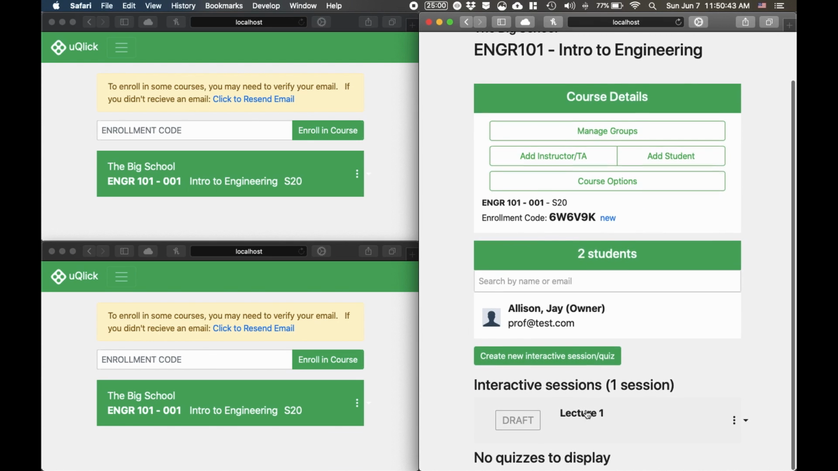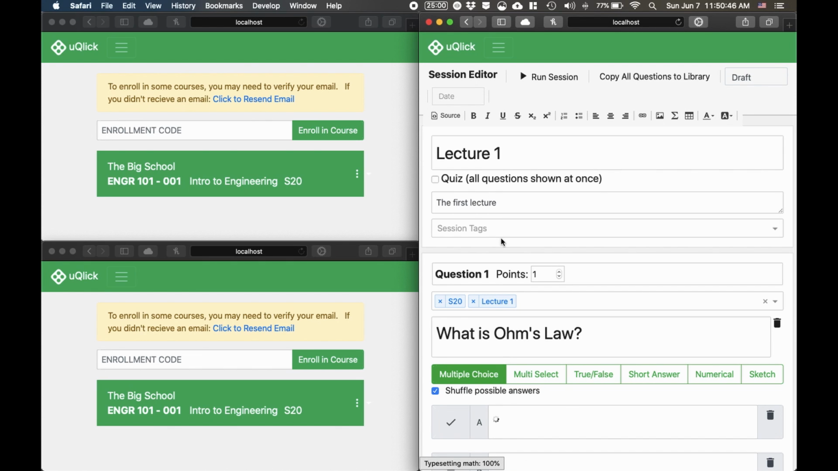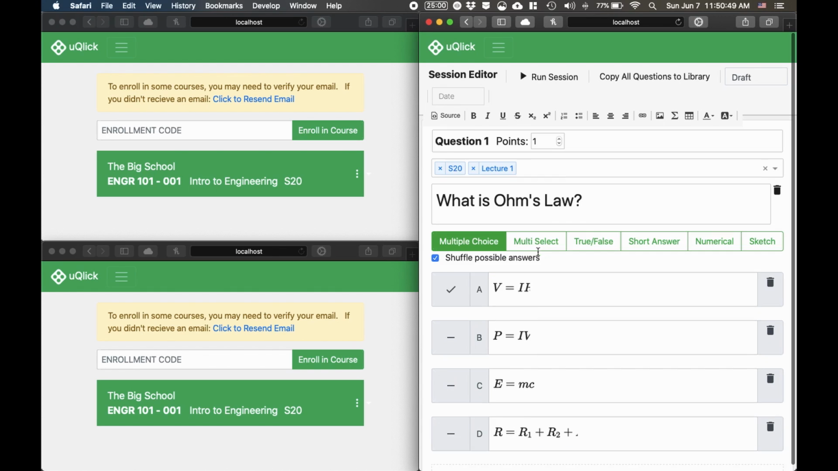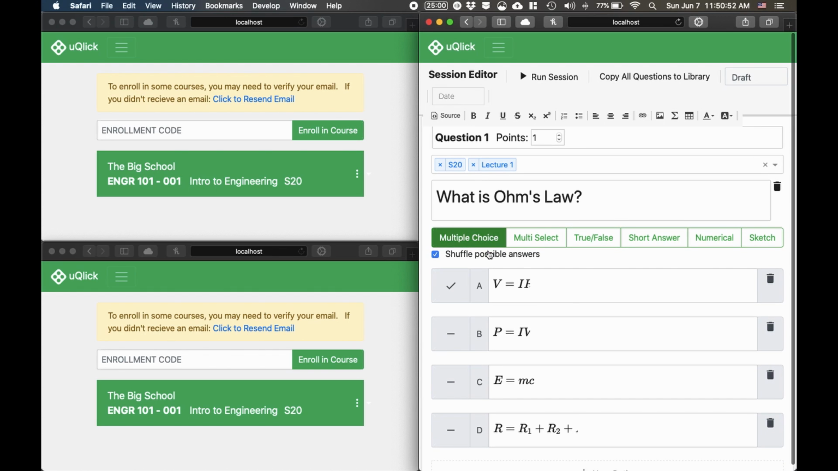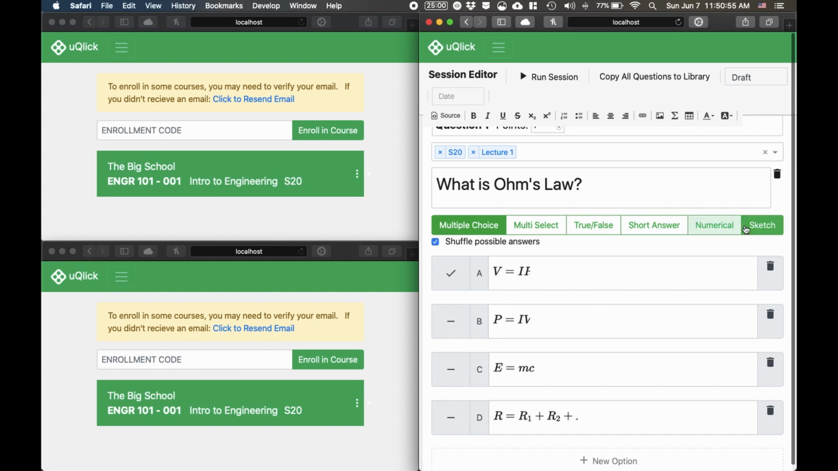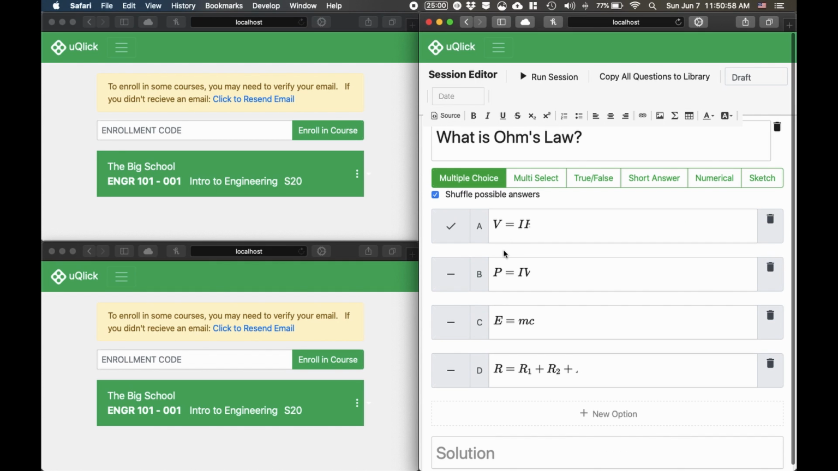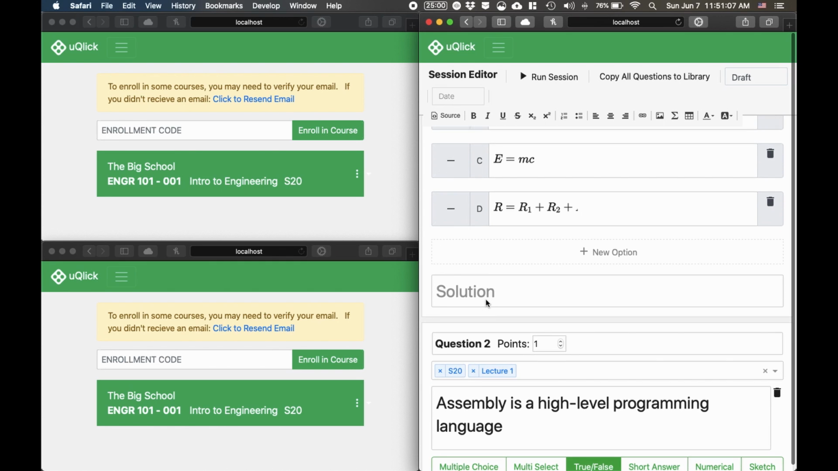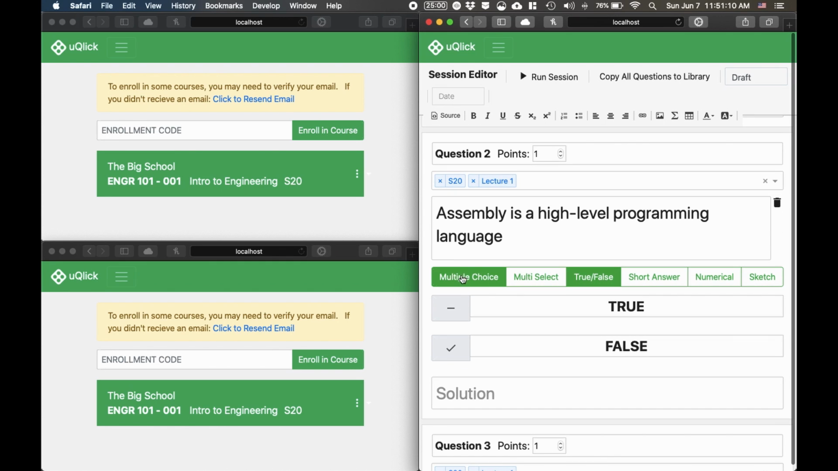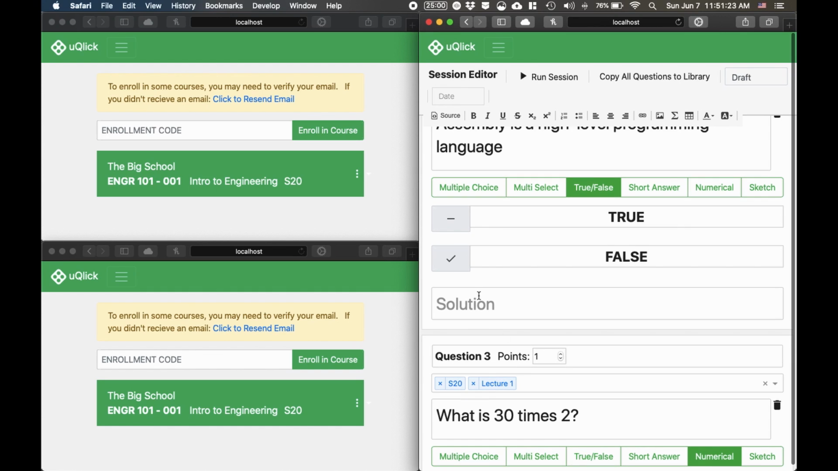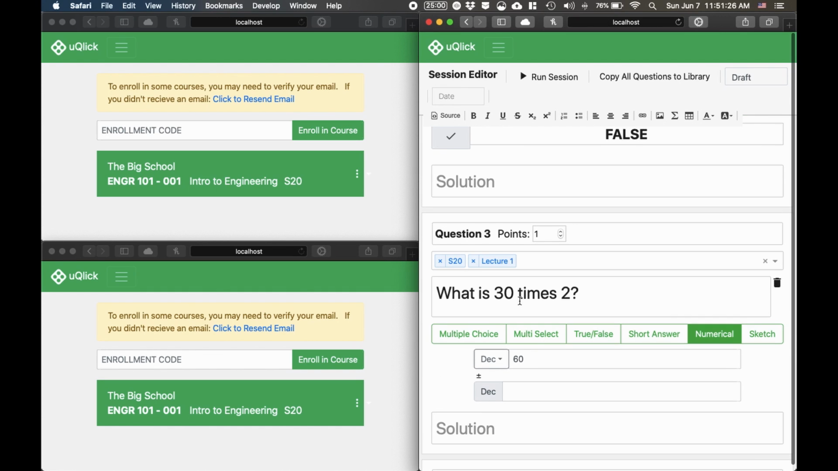So I've set up a very simple lecture session of questions for this course. We've just got a couple of different question types, but I can scroll through them here. So uQlick has support for many different kinds of questions. Multiple choice here is pretty basic. So you can enter a variety of different possible answers, select one to be the correct answer, and then students will vote on it. We've got multi-select, which is basically the same thing as multiple choice, except you can select more than one correct answer. And true and false, similarly, is kind of like multiple choice, but locked to either one of 2 options, true or false. And again, you can select which one is the correct answer.